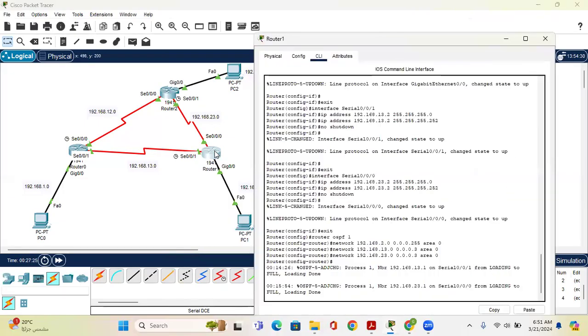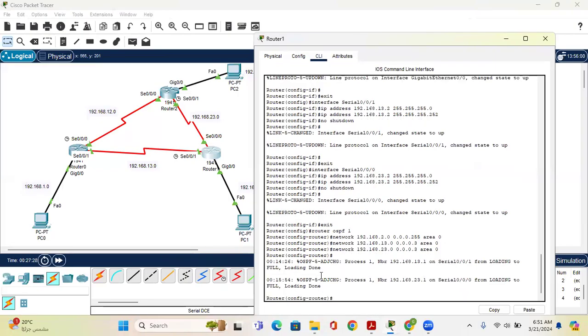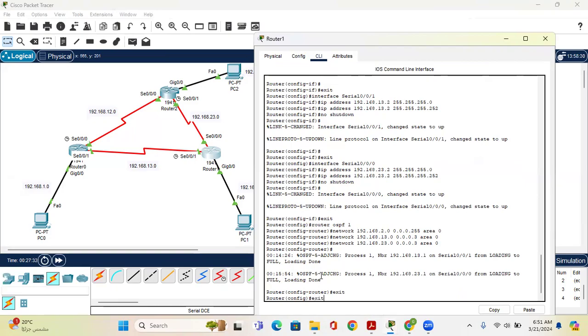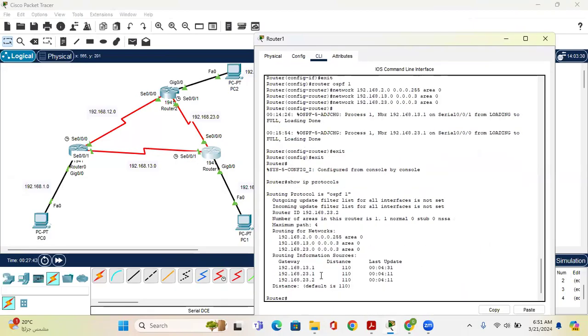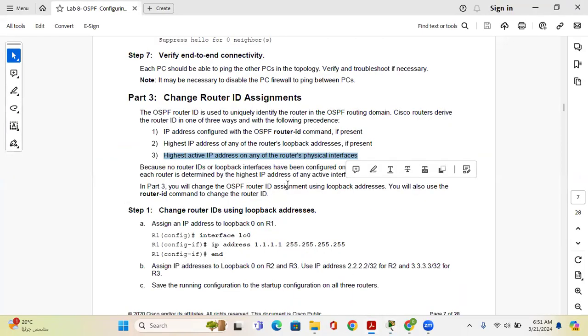So let's see this by using show IP protocols. 23.1 will be assigned. So here, show IP protocols, you can see for this router, 23.2. This interface number is 23.2, so this is assigned for this router. The highest address will be taken for the router. This is one way of assigning the router ID.